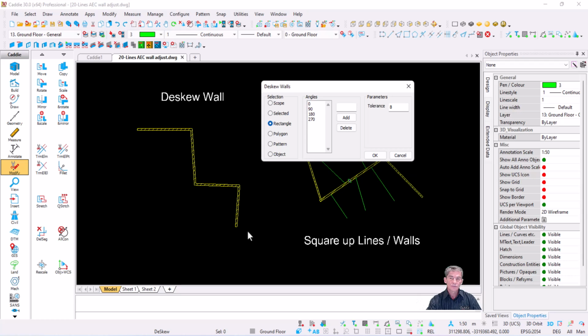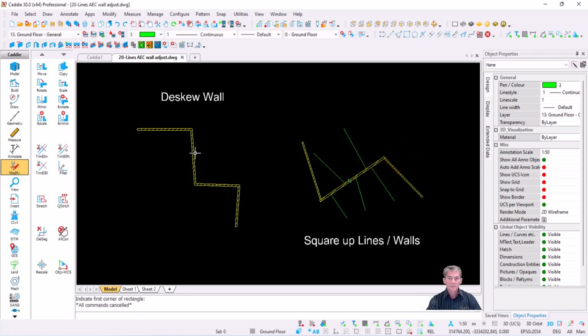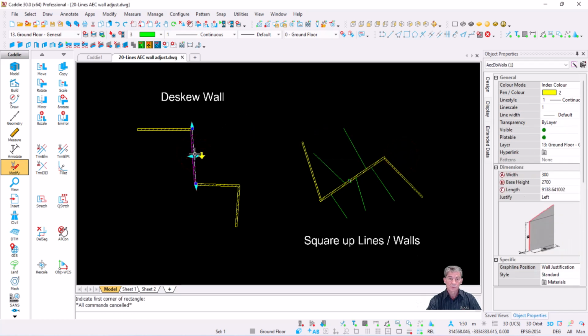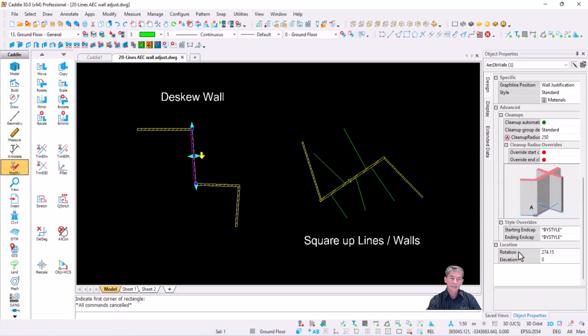Now, at the moment, as you can see, my first wall is horizontal, but the second, third, and the fourth one is skew. My tolerance is going to be 8 degrees. To measure the tolerance, what you can do is, you take, for instance, the one that looks completely horrible, you select the wall, you go to your object properties, and you look at your rotation. My rotation at this one is 274 degrees, and it needs to be 270, so it's 4 degrees.